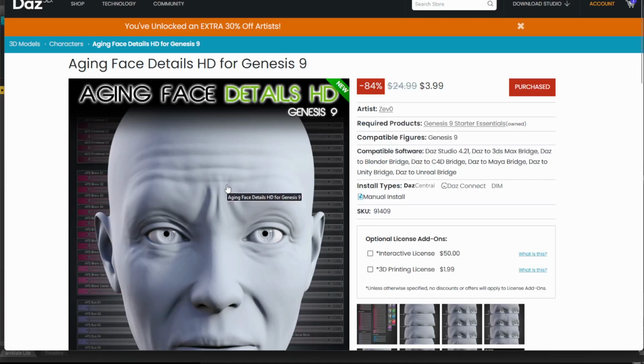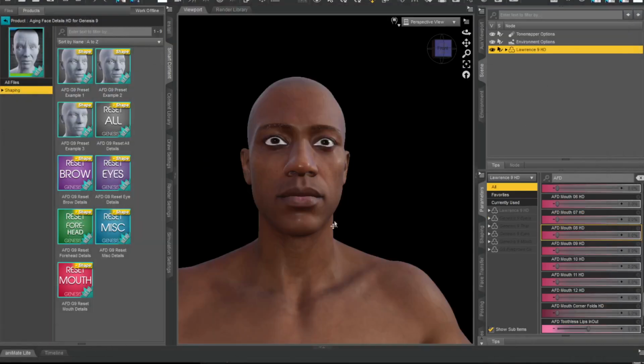Now, this is called Aging Face Details. I don't use it for aging faces. I use it for something totally different. I use it for expressions, folds and wrinkles in the expressions. And honestly, this is probably one of the best packs out there. Because we normies are limited, we can't use details in ZBrush and bring them back, unfortunately. That's only for the PAs, so we have to rely on things like this, okay?